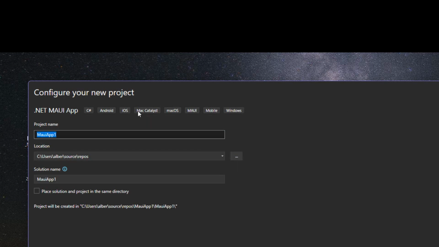Okay, so click on here, or you can double click it, or you can just click on next. Right here, we're going to call this tic-tac-toe. This is the solution. This is the project name. Then we're going to click next.